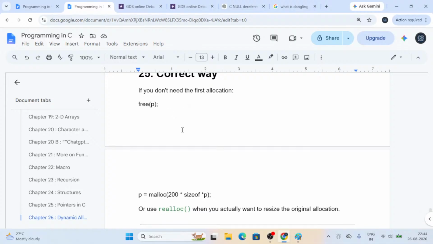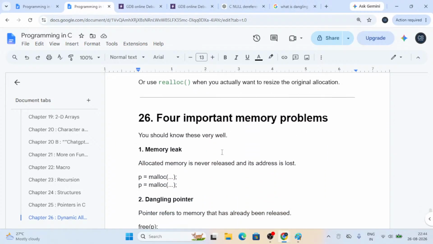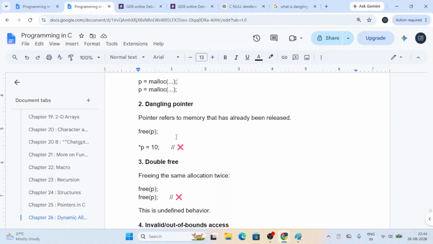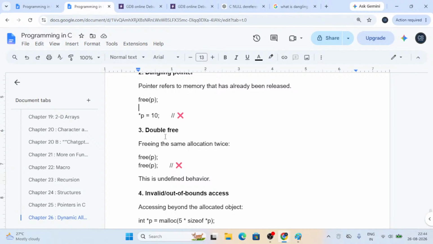Correct way: just print or use realloc. So, four important memory problems. One is a memory leak: you can see we lost the pointer address which points to the first 100. Next, dangling pointers. After freeing the memory location, P still points to that memory, but we should not access the value. So this is called a dangling pointer.